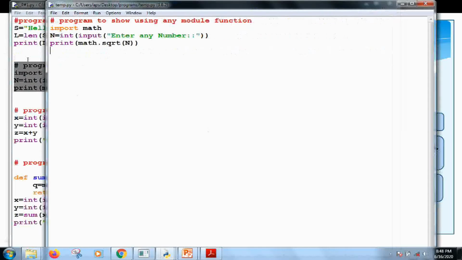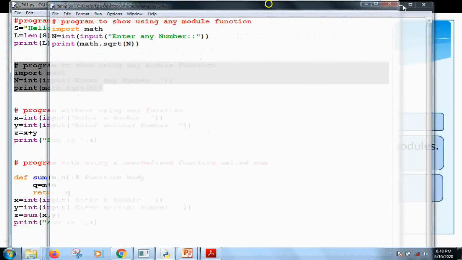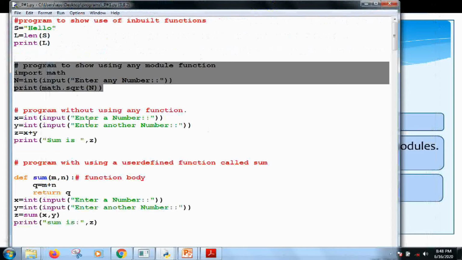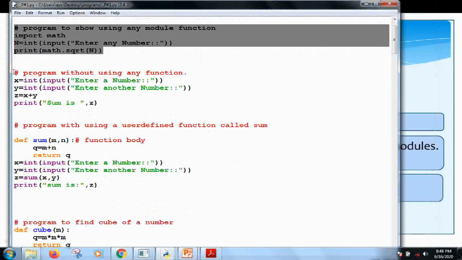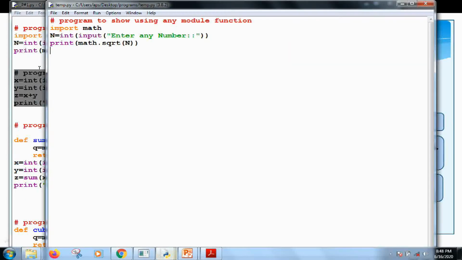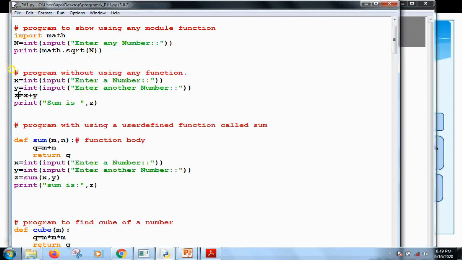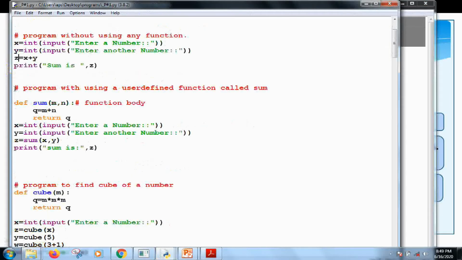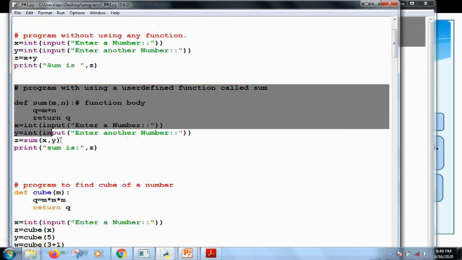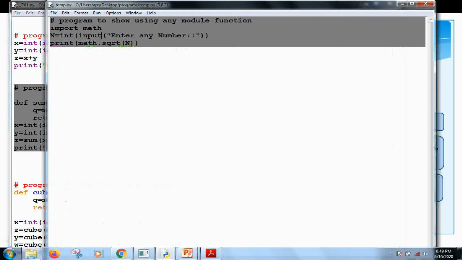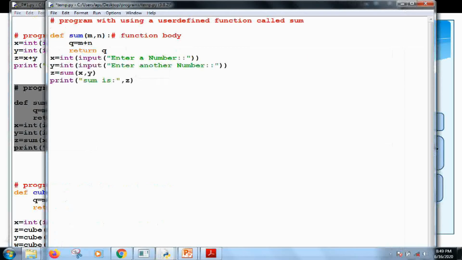Now we have created a program to add two numbers. This is a normal program without using any functions. If I run this program, it will run as usual. The same program can be converted into a user defined function sum. Let me copy this and show you. I am not executing this program, I can show you directly here.